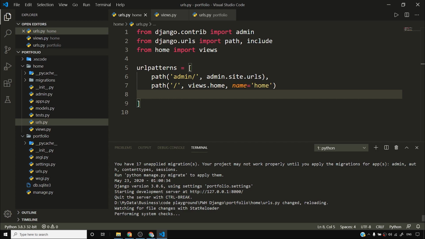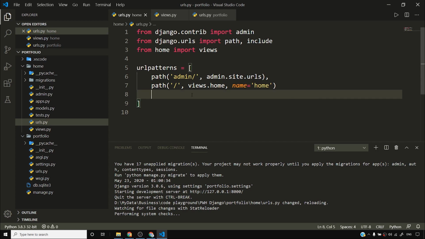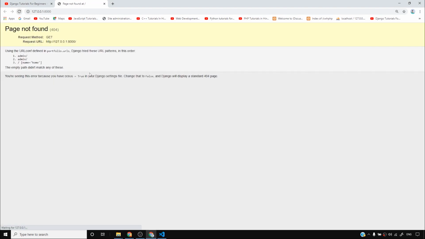Let me reload to reflect that change inside your browser and inside your project. So what I'll do is I'll press Control S and I'll go back to my previous configuration. I'll remove this space, and I'll come to my browser, and if I reload this now, you can see that it's saying, oh, you have 2 admins and you have a slash.